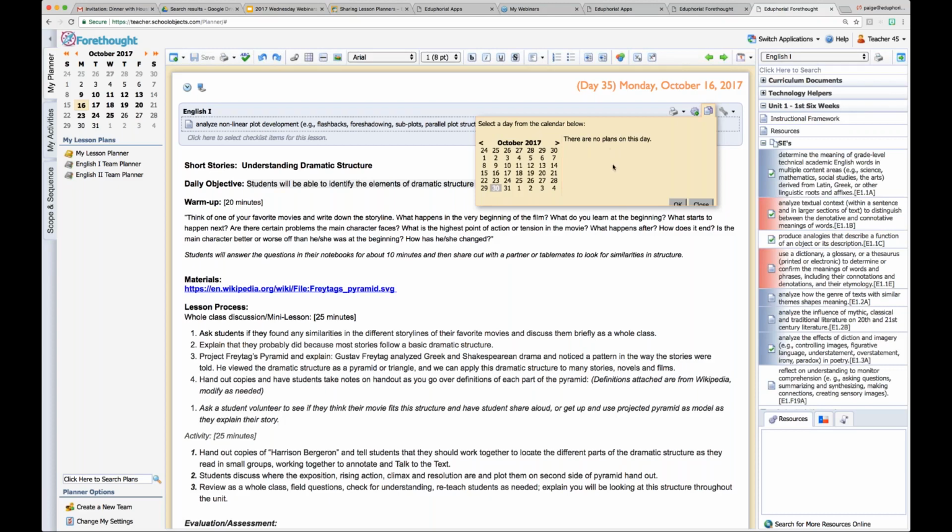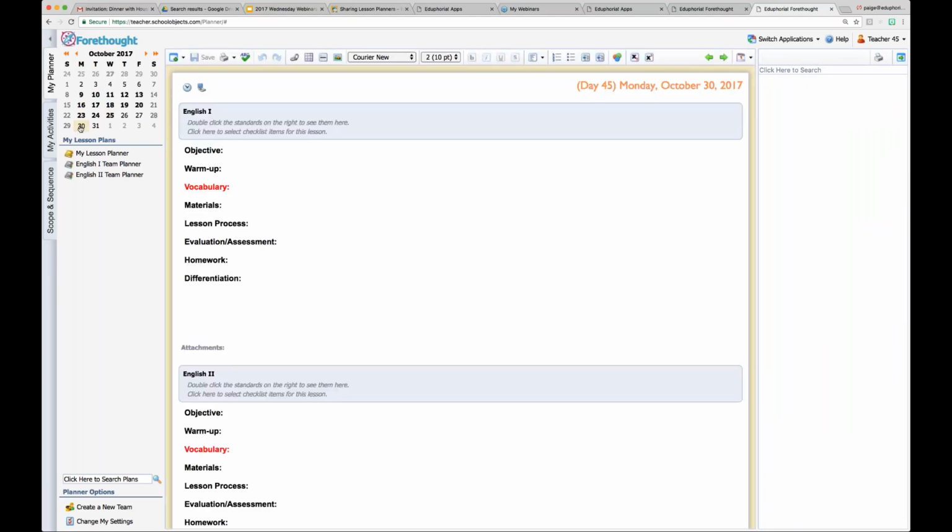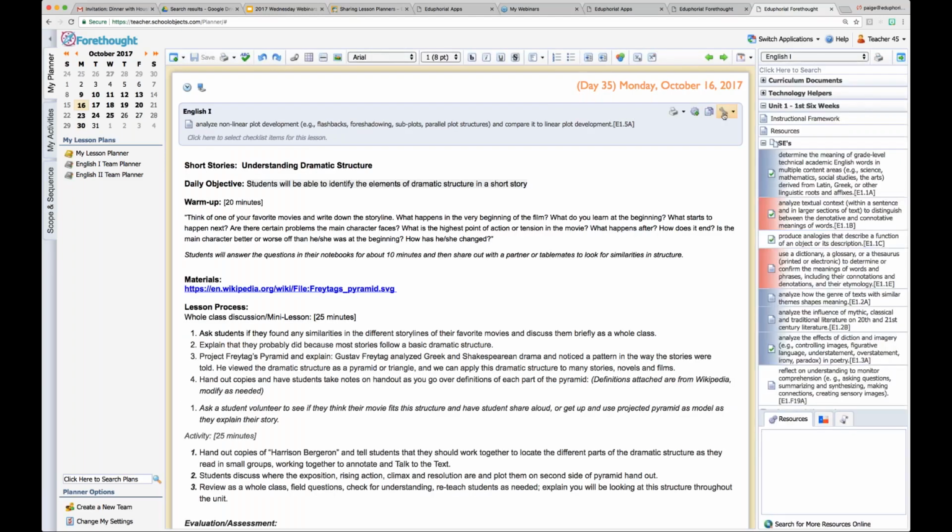It hasn't been stamped with my courses. It hasn't been stamped with my template. So it won't let me put it in there until I first close this, click on the 30th, and let it stamp my courses and my template in there. Then I can go back to the 16th and say Send To. Now it knows that I teach English 1 and it will let me do that.